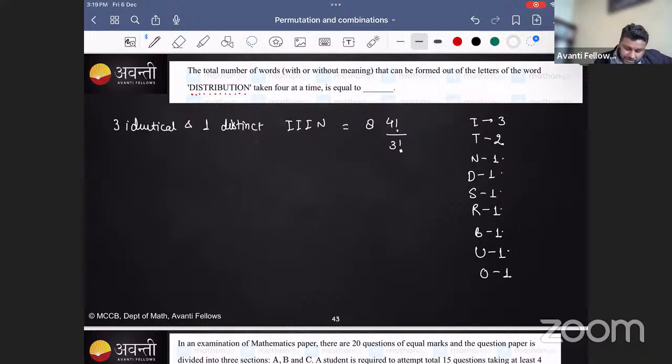Got it? Now, 2 identical and 2 other identical.